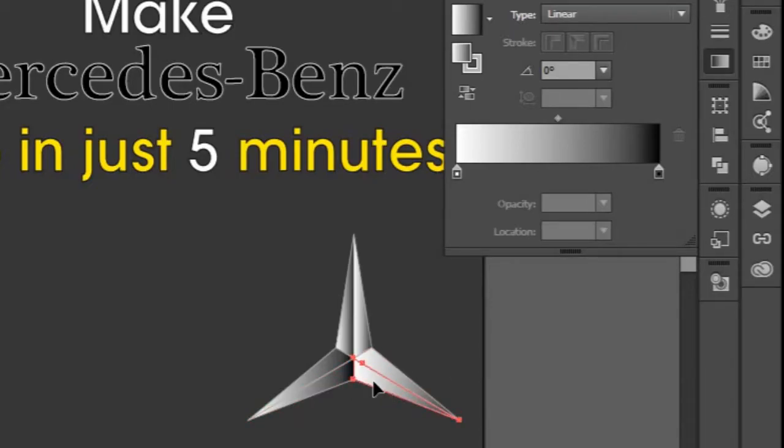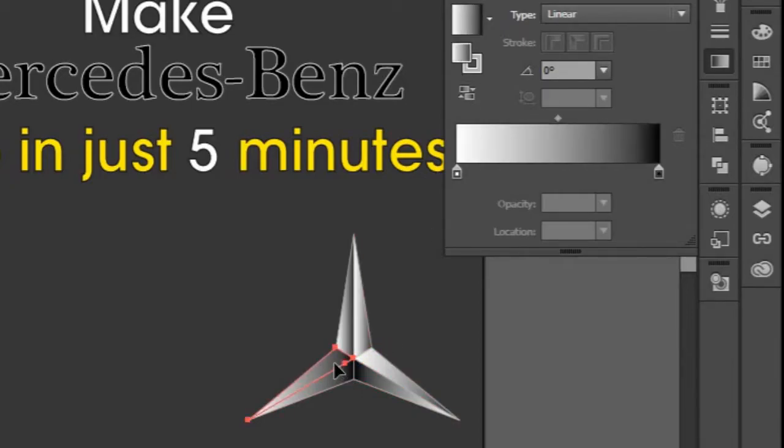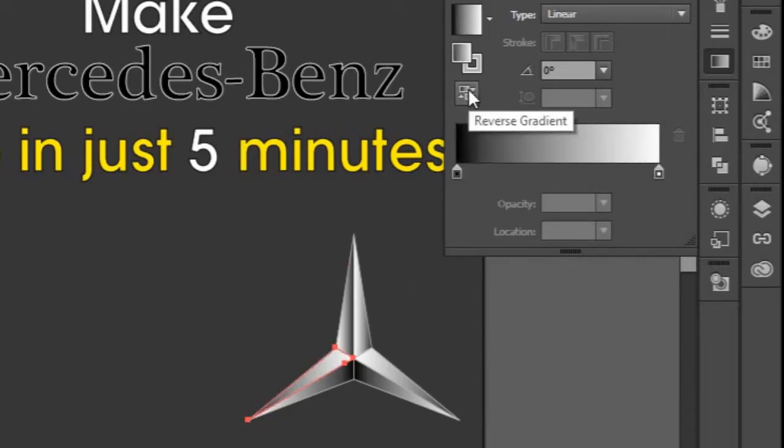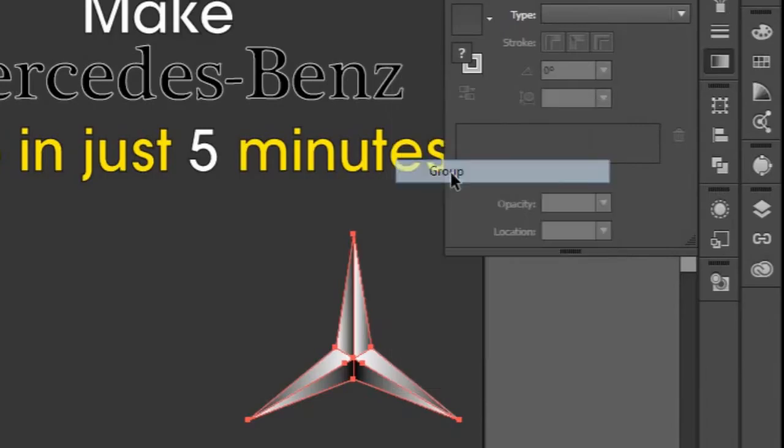I'll select the right bottom one and select reverse gradient from here. Do the same thing with this one, left top one. So the shape is ready. Just group it, right click and group it.